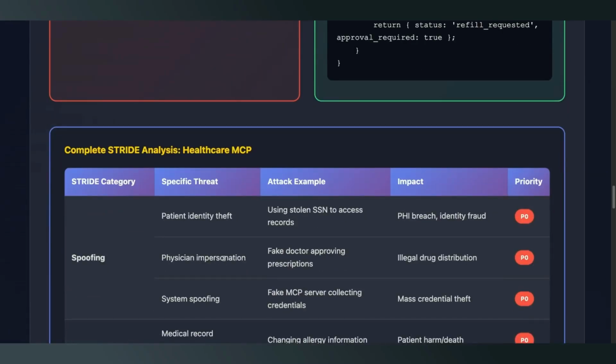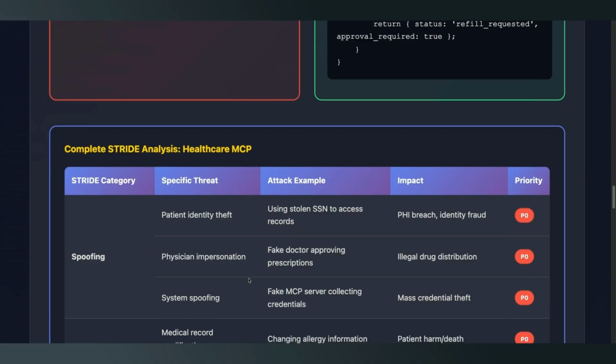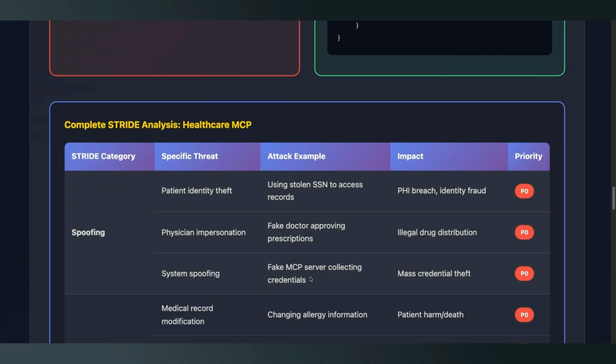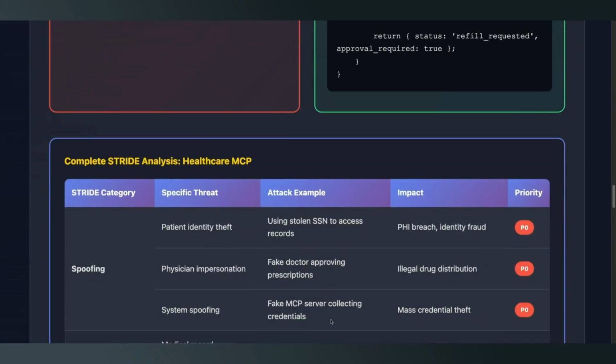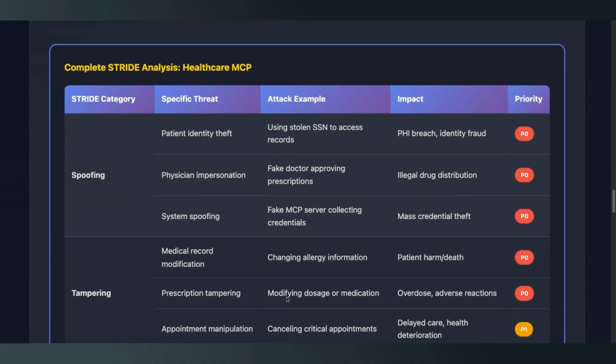So if we look in terms of threats or attacks that can happen: spoofing, you can spoof a different patient and try to access other patient records, because there is no auth check implemented. And system spoofing, to control your MCP server. Did we talk about whether it is on HTTPS? Okay, it's on HTTPS, that's fine. Then it might not happen, but if proper mTLS validation is not happening, there can be a possibility of spoofing.